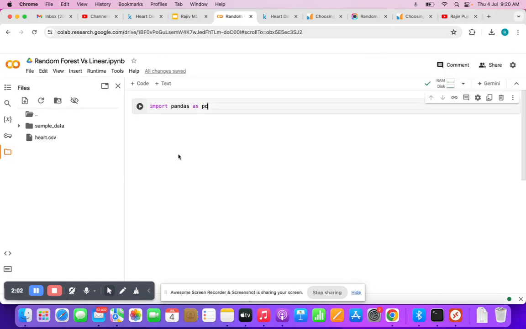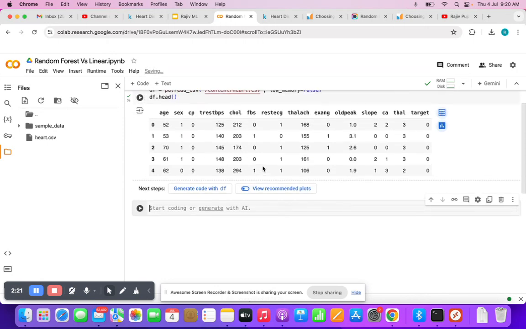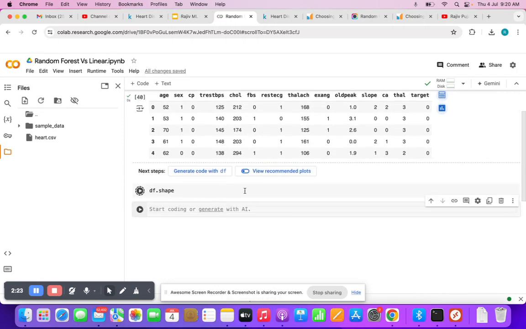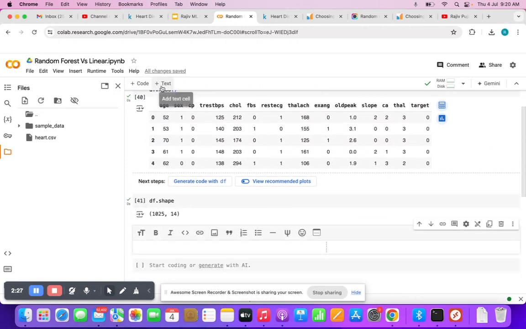Okay, going back to our Colab, import pandas as pd. So I'm quickly uploading the data, pd.read_csv, with low memory. I explained everything about the basics in my previous videos, so do watch them. So df.head. Okay, so we have this one. How many rows do we have? We have 1025.